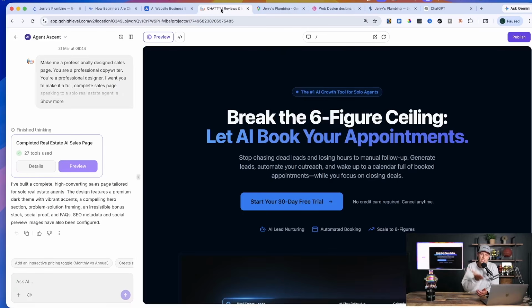And from here, just like the Jerry's Plumbing use case scenario, you could easily add a chat widget, add the conversation AI knowledge base, whatever you want to go through and do. So I hope this was helpful as far as seeing real life use cases of using HighLevel's new AI Studio.